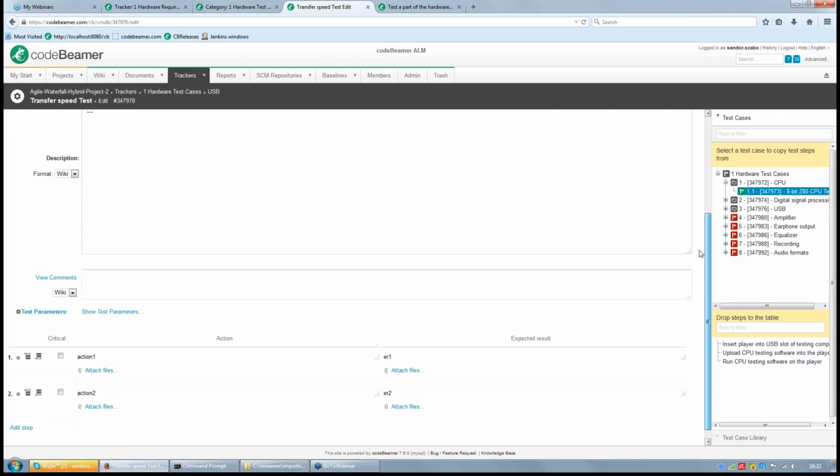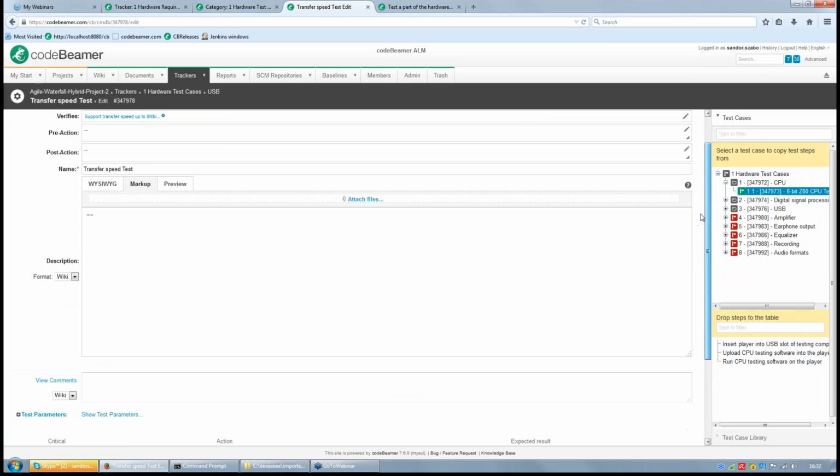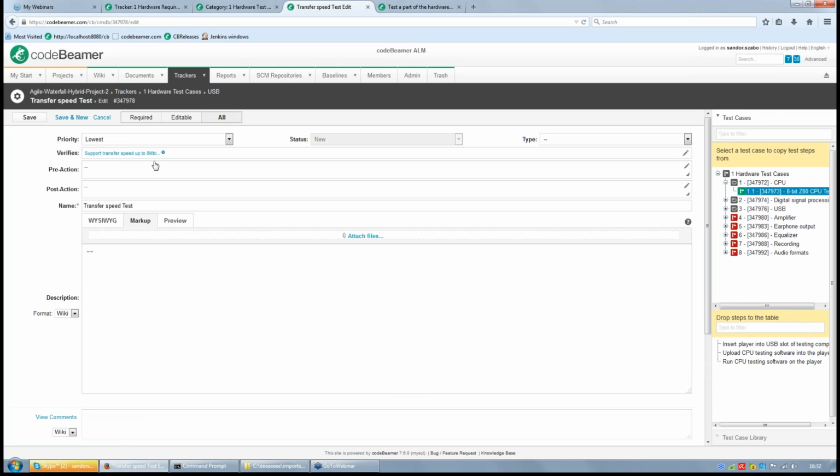And you can edit the verifies field, which connects the requirement with the test case. You can set up priority and the type of the test case, and you can set up the pre-action and post-action. The actions that you need to do before starting the test case, and the action that you need to do after you have run the test case. Yes, that's for test cases and reuse.